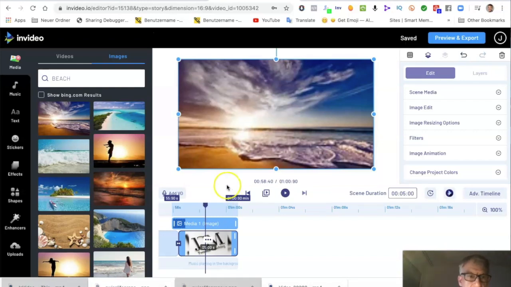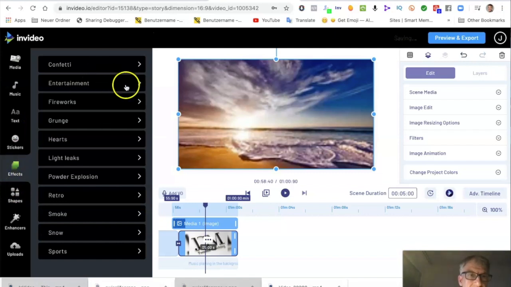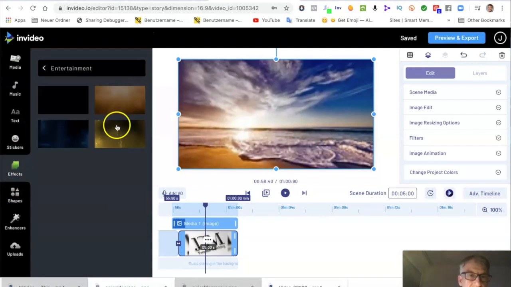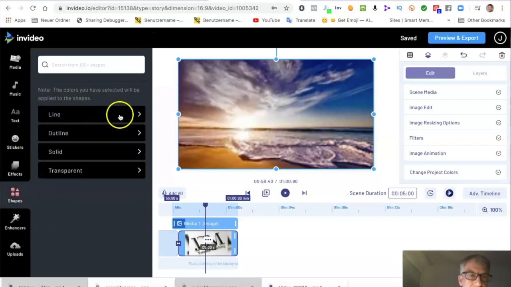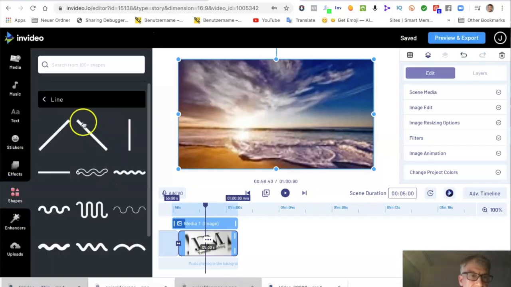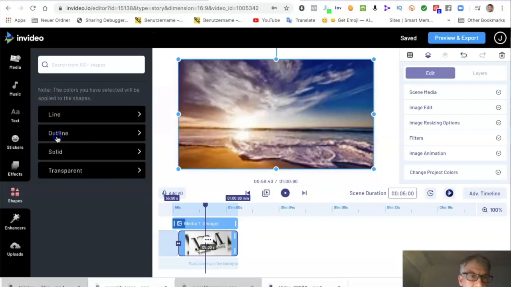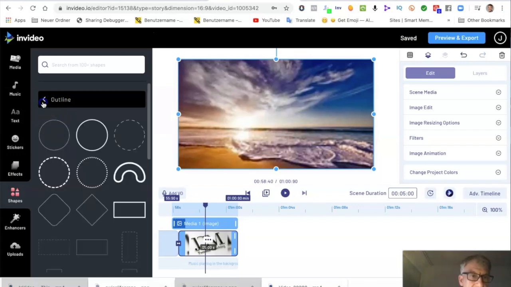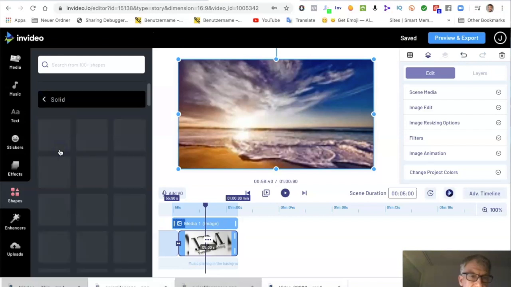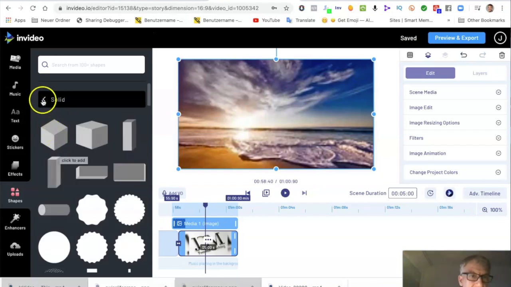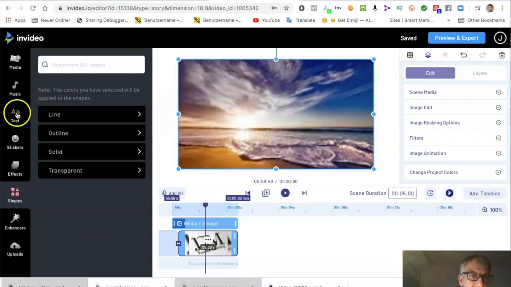And now maybe we want to do something different. Maybe we want to add some effects. Let's say we want some entertainment. We could do that. Or we can say we want some shapes. We can add everything here. You see, everything is really there. You can do so many different things that are really cool.